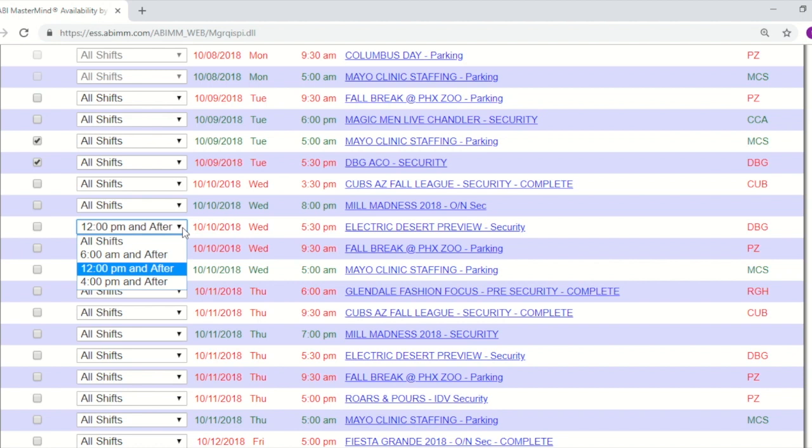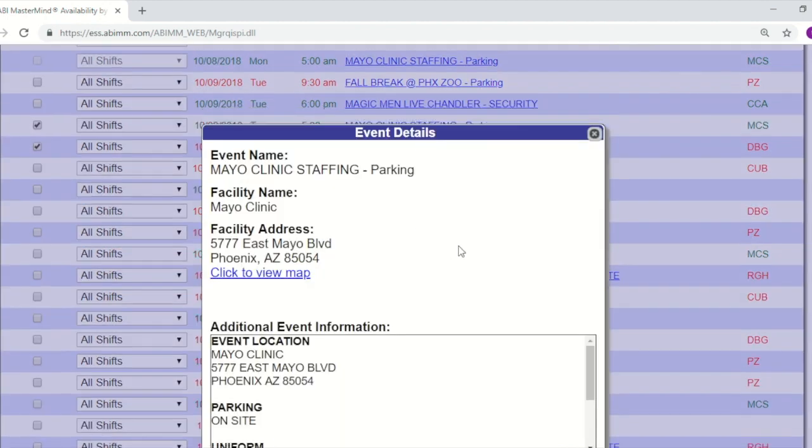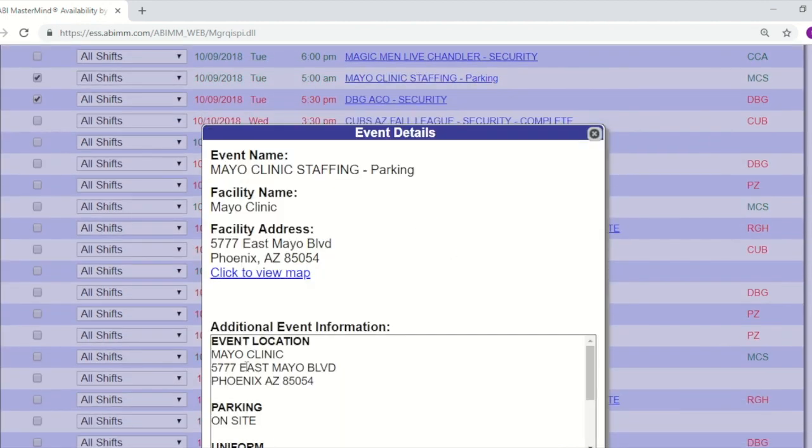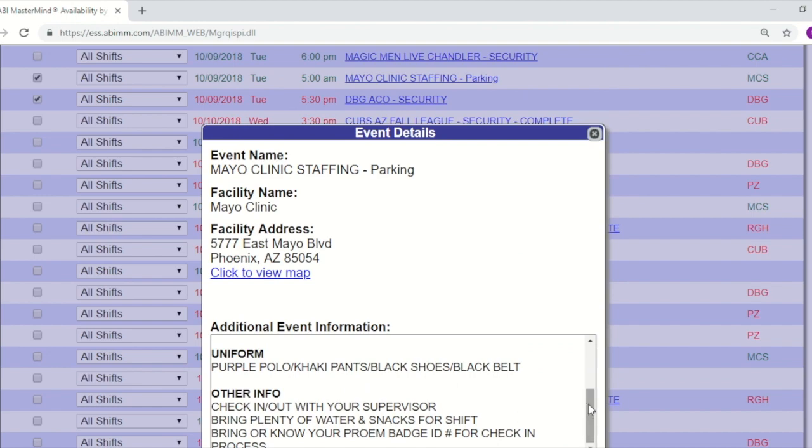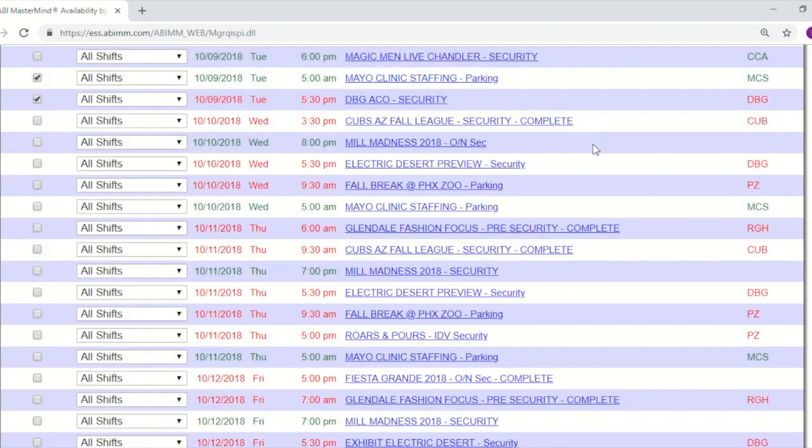But if you are available all day, you can just keep all shifts open. As you can see, we've already clicked some events over here, Mayo Clinic staffing. While we're in there, let's click that, and you'll see that it'll give you event details with the event location, the address, where you'll be parking, where your uniform will be, and any other pertinent information you might need to know.